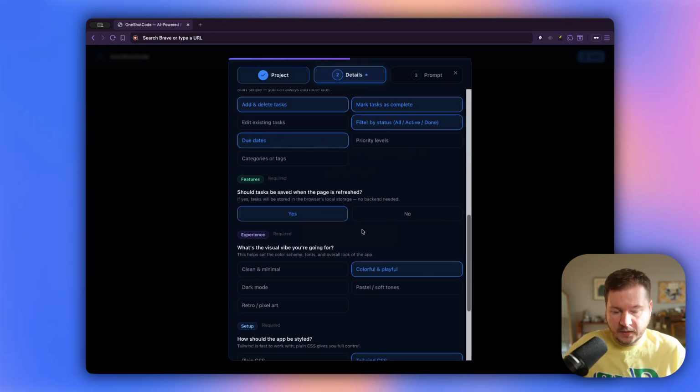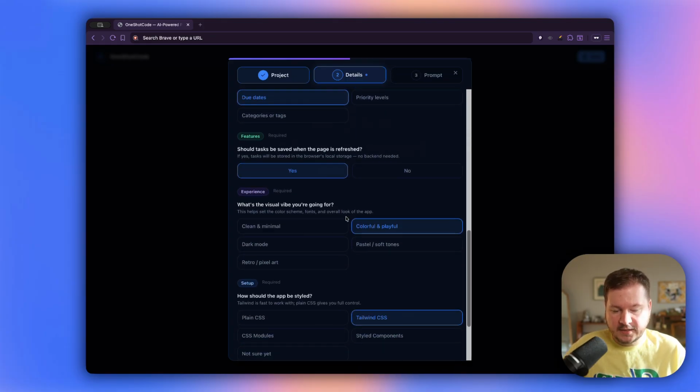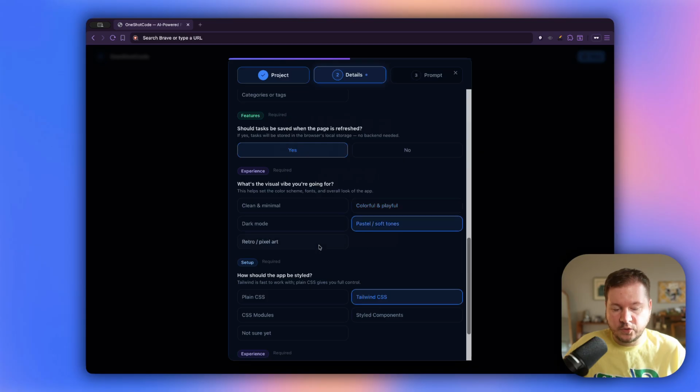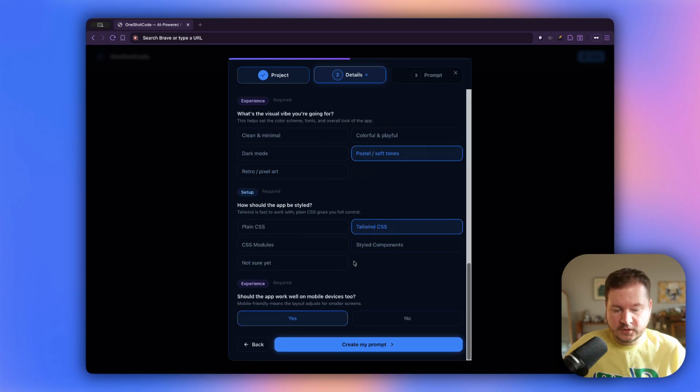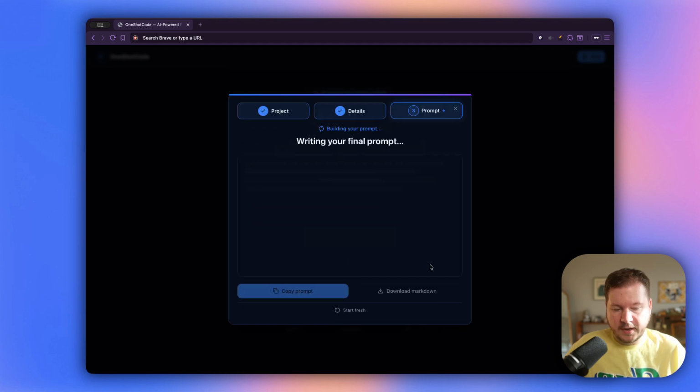So let's see here. We'll scroll down one more. Should the task be saved? Yes. The vibe, really cool. You can pick the different type of art style, things like that. And of course, the CSS library, which Tailwind CSS is a great choice there. And you want it to be good on mobile devices, of course, and we can hit create my prompt.